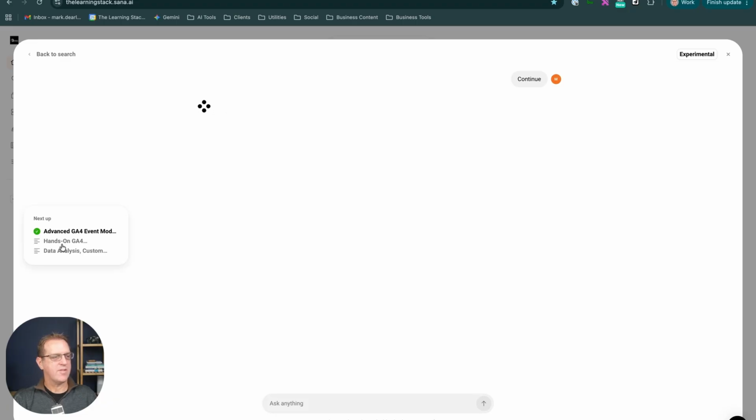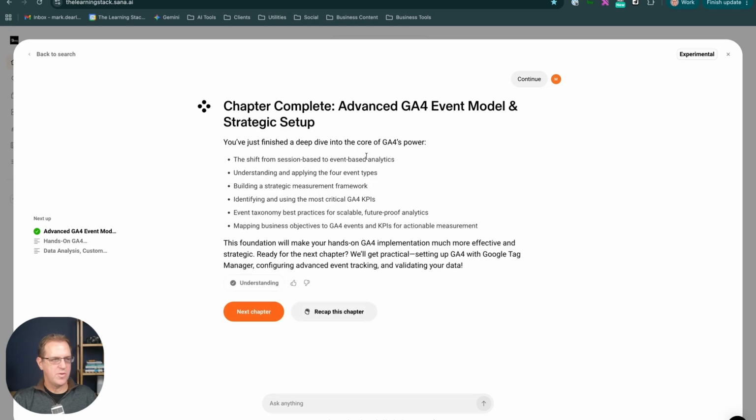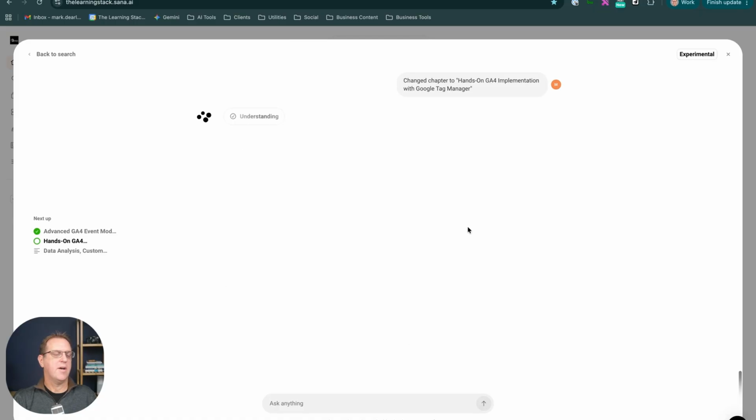And then we can see on the left-hand side, the next module is going to be the hands-on GA. So we've completed that chapter. We've gone through the deep dive, understanding the foundational stuff, and we're going to jump into the next chapter. We can get a recap at this point again in a different way. I'm just going to skip to the next chapter.